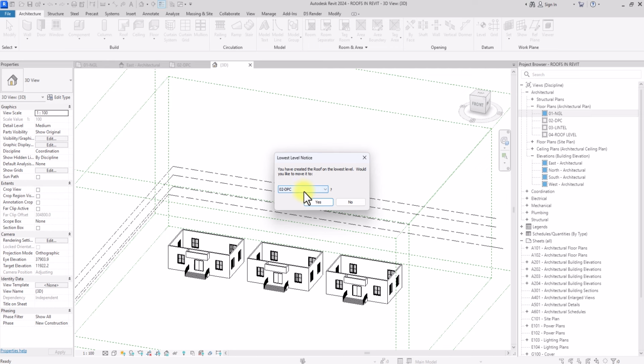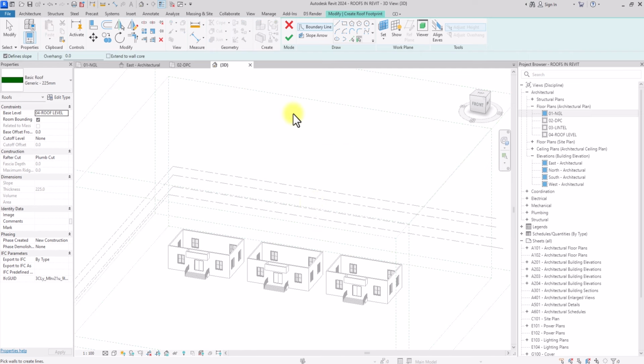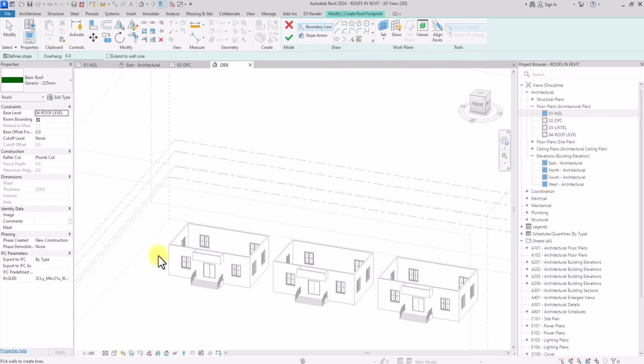Levels, if you have seen in my full course video, I've explained what levels are. Levels are basically vertical reference points. For instance, if I click on this drop down icon, I've already set all the levels and I have a roof level, so I'm going to click on yes. If you haven't seen how to create levels in Autodesk Revit, you can click on this link where I have a full course where I explained everything in detail about levels and other things in Revit.